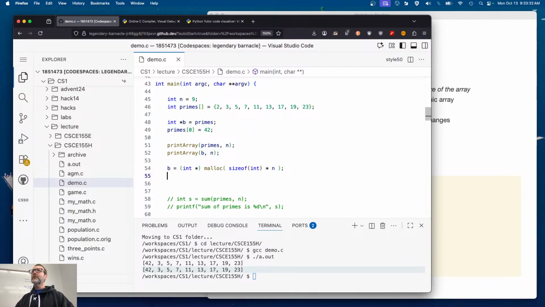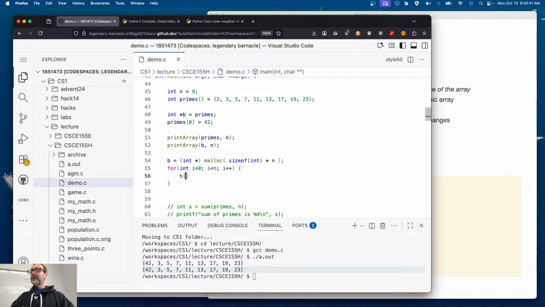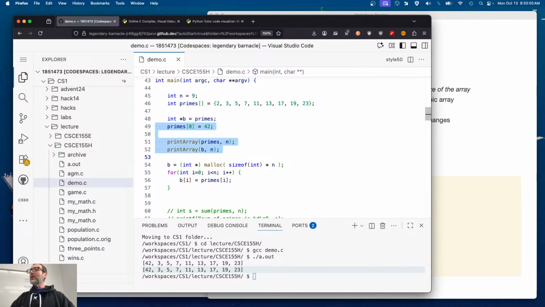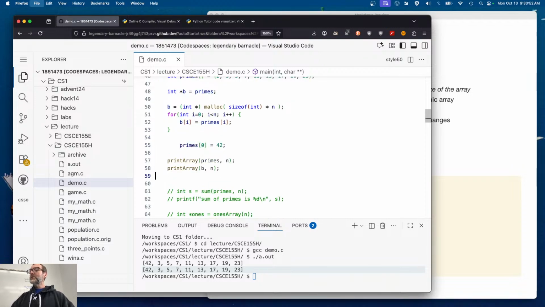Have I copied those over? No. So I need to do that manually now. For int i = 0, i < n, i++, b[i] will be equal to primes[i]. Okay? Now, once I've copied it, changes to one do not affect the other. So let me show you that.